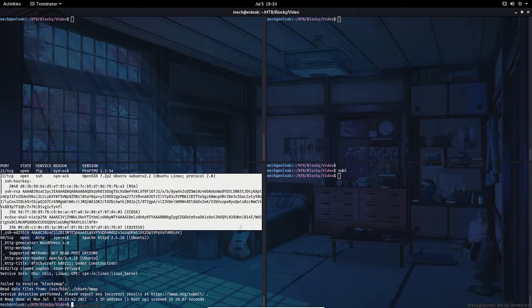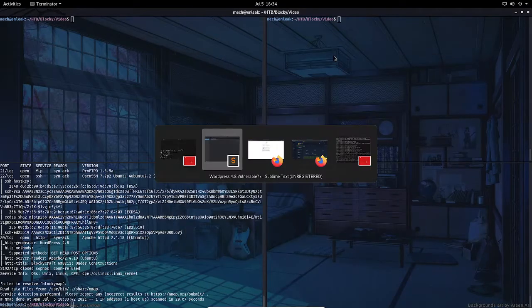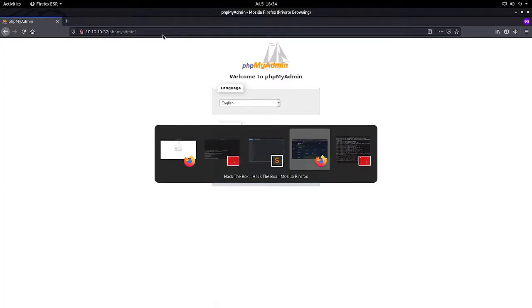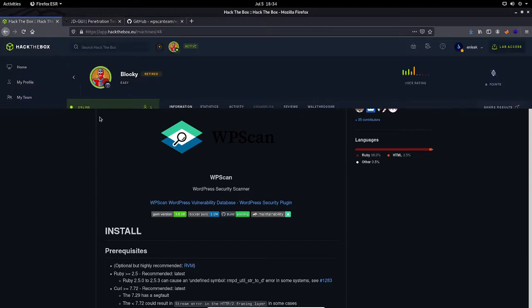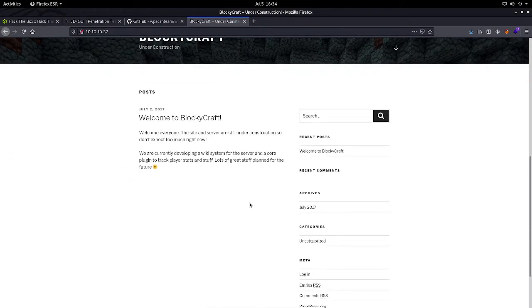SSH is usually not the vector of attack, so we can ignore that. So let's go to port 80 and let's enumerate. Wrong window. Let's grab the IP and let's go. We're introduced to a web page with the title Blockcraft, under construction. We can do some manual enumeration, click around some links, hopefully find maybe some credentials, some valuable information that will help us get initial foothold.